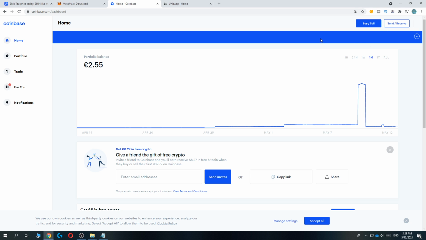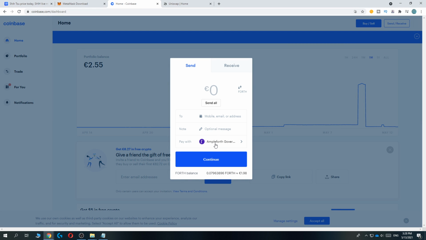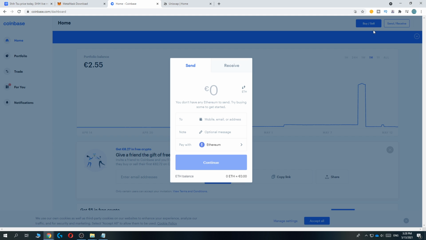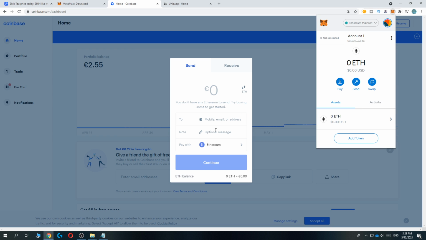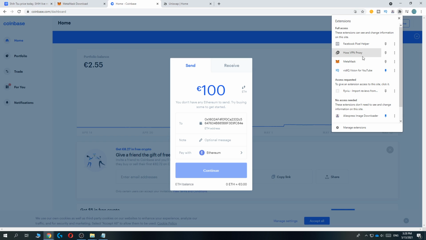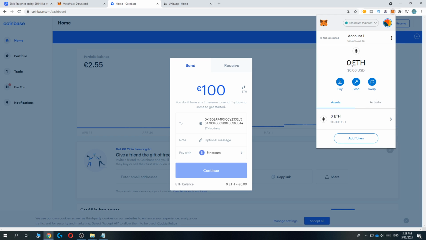So you can go ahead and add some funds and buy some Ethereum, then go to send and receive, pay with Ethereum, boom, and then you want to go to MetaMask, copy, and then paste it in here, and as you can see now it will see Ethereum address, selected amount, and you can leave the note, then hit continue. So I don't have enough balance, but if you do, it will be deposited into your MetaMask within seconds. Like, it doesn't take any time.